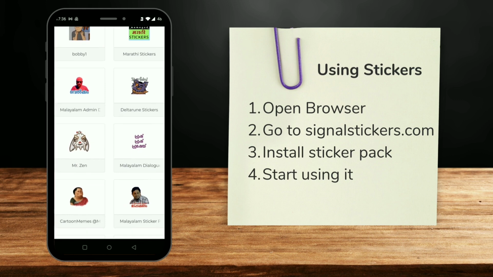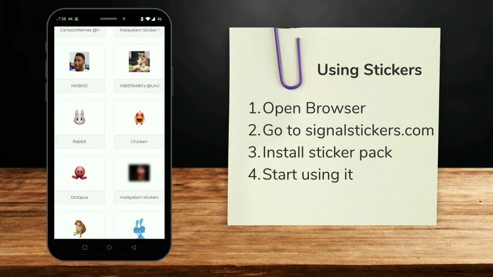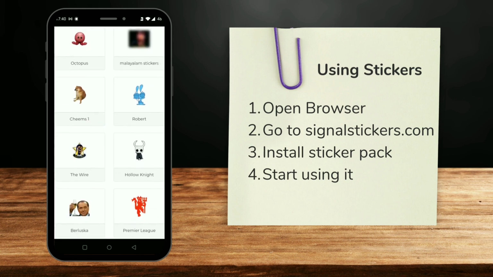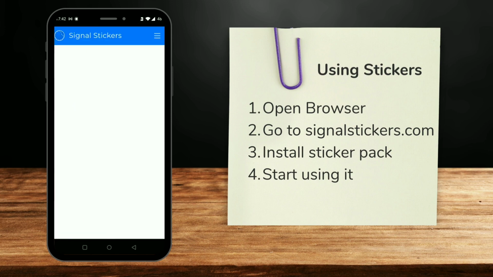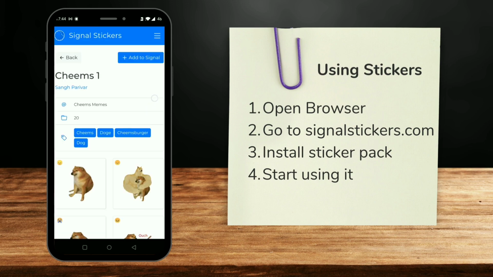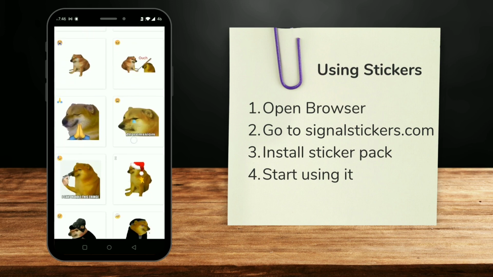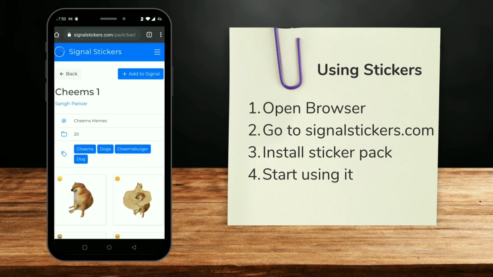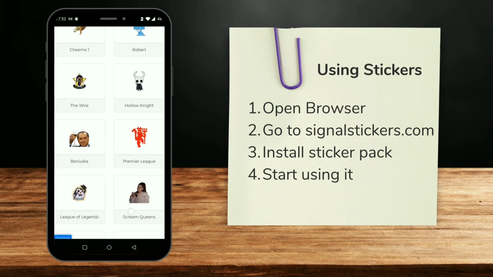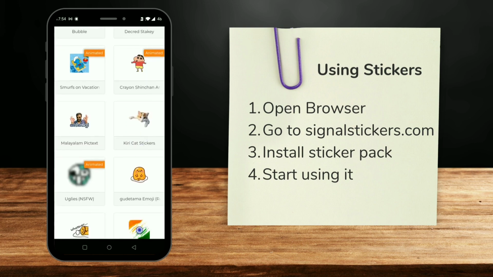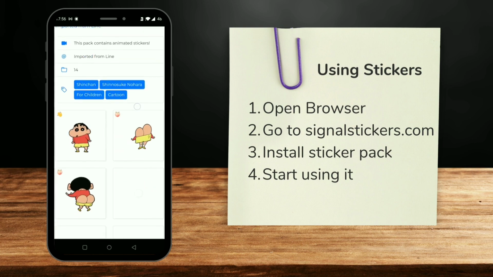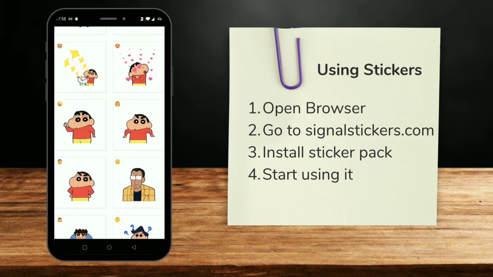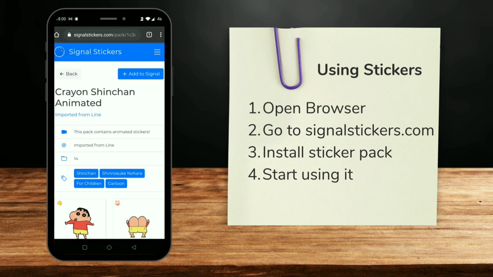from the Signal app itself. Here they are going to list out different stickers like static and animated stickers as well. You can go to any of the sticker packs and click on install to use it on the Signal app to share it with your friends. Let me try out one. Here you can see Chinchan's stickers. This is totally an animated one.